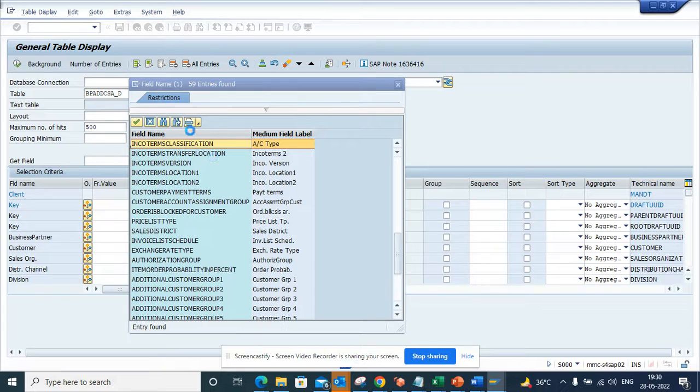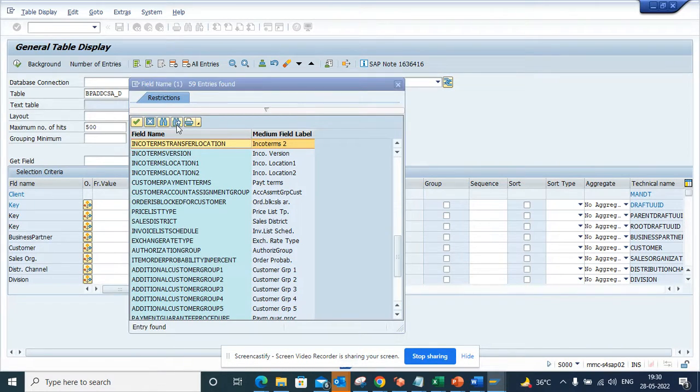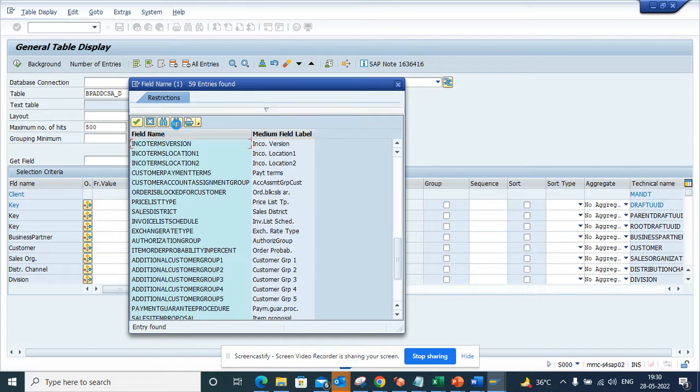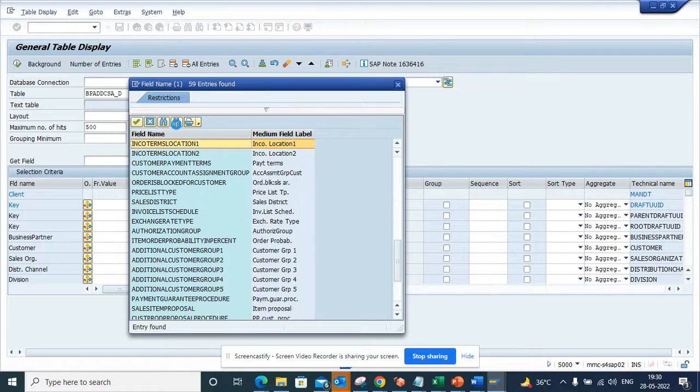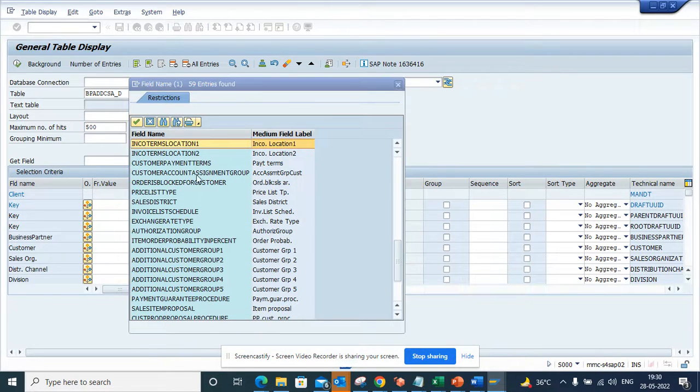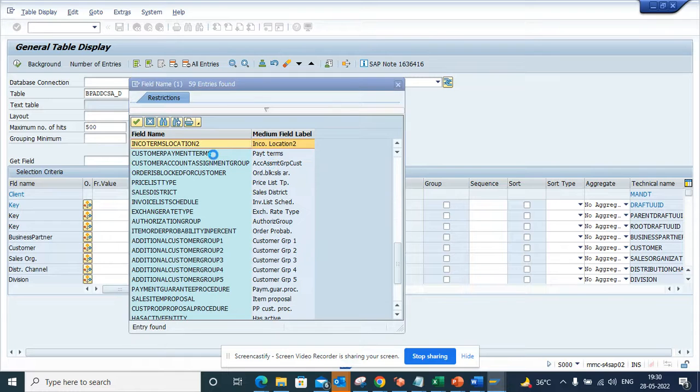Okay, so here you can see Incoterms comes, and there would be payment terms at some point. So terms, and here you see this, there's the payment terms. Okay, this field. So here you can find all this information.